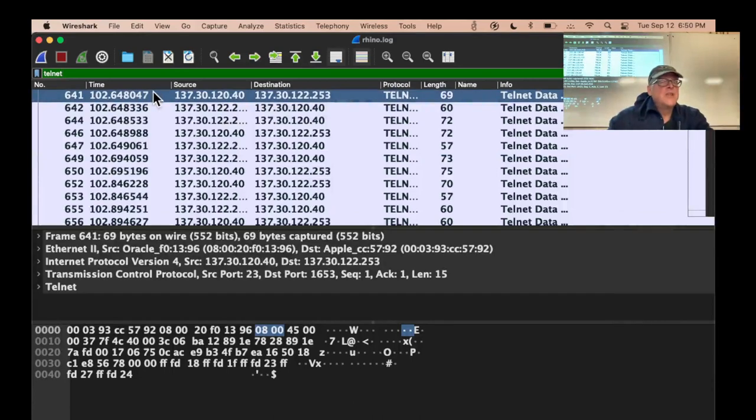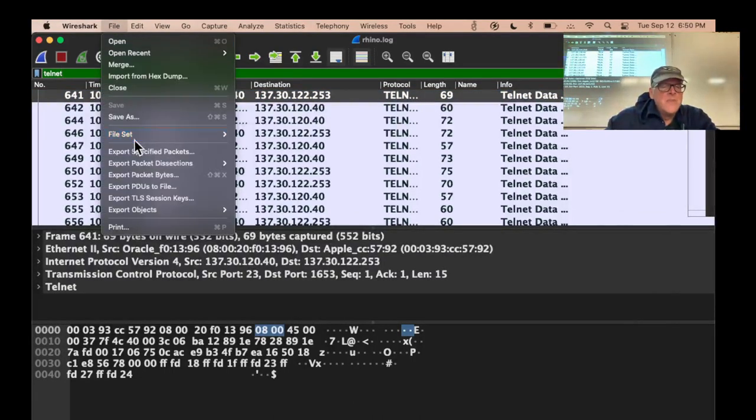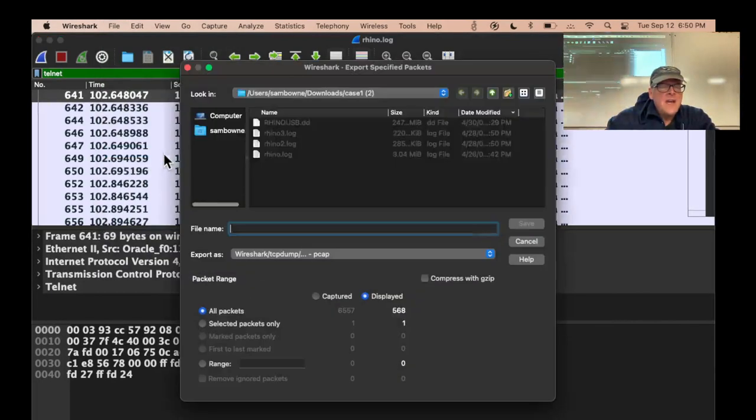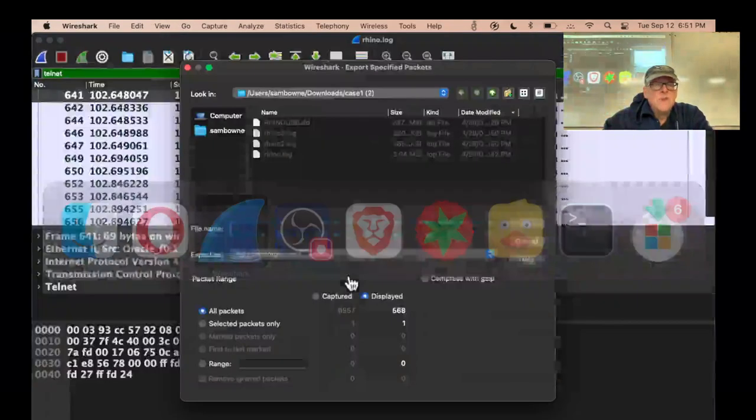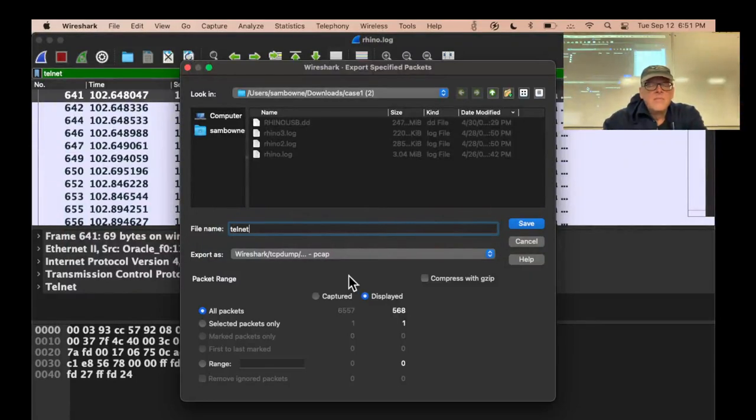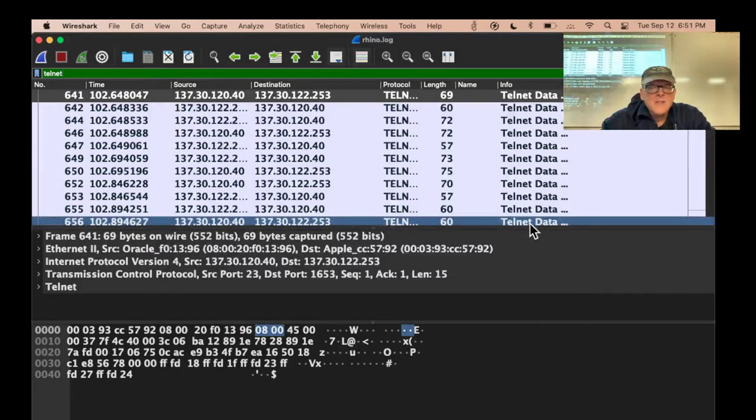And I want to export this into a separate file. That's one way to analyze things. It's the way I like to do it. So I'll export, I think, specified packets. I want to export the displayed 568. Okay. And I'm going to call that, I think, telnet. With the file name of telnet. Good. All right. Telnet. Save. All right.